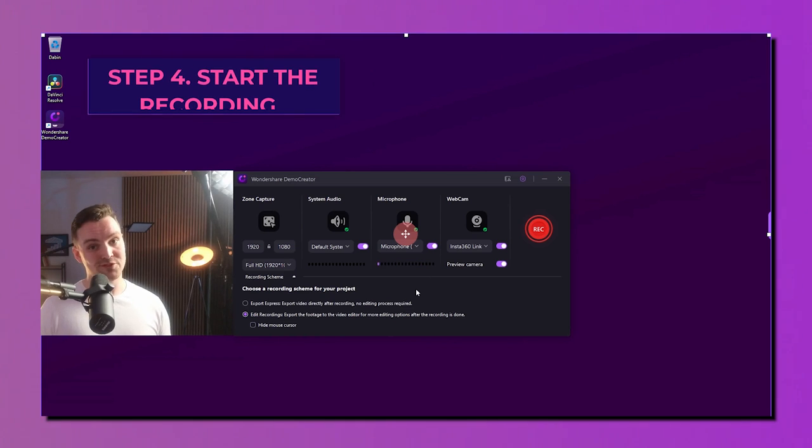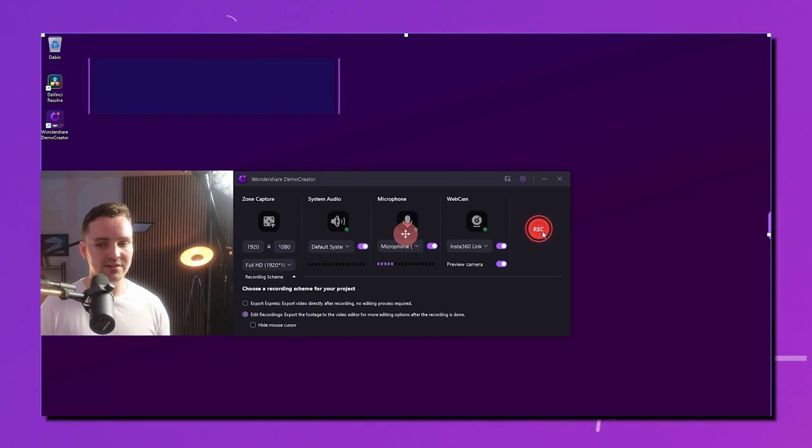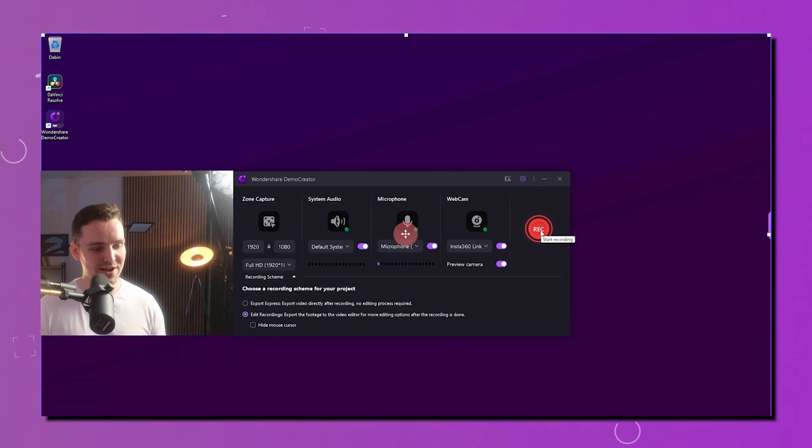Okay, step 4, start the recording. So simply select the record button on the DemoCreator home screen to activate the unique recording area option. It's a good idea to have a backup plan in case the backup plan fails. These features make a recording just what you want, simple and free of extra clutter or distractions, so DemoCreator is flexible enough to meet your demands.